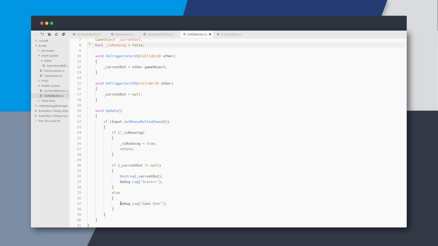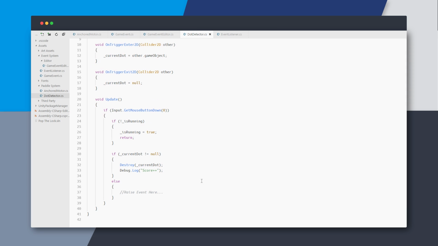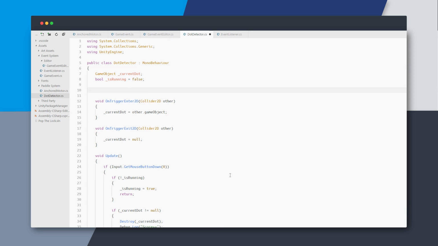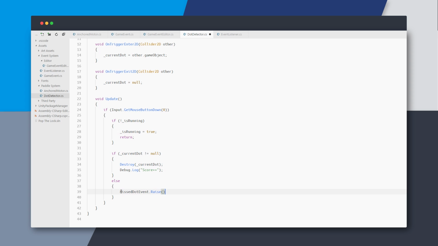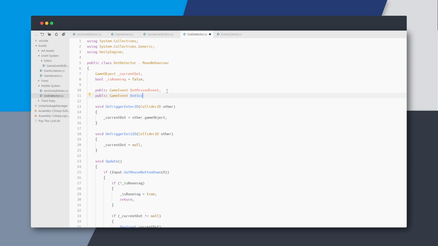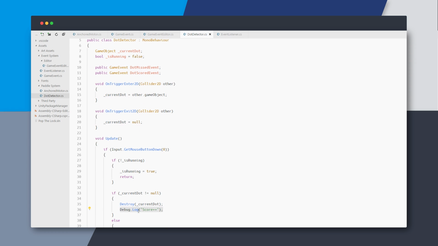Okay, but before we start adding the response, let's raise this event first. So I'll go back to the dot detector script where we are checking for game over. And here we need to raise the dot missed event. So let's create a public game event variable called missed event. And in the collision check, we can just raise this. And I'll just rename it to dot missed event. And while we are here, let's also raise the dot scored event when the player successfully taps on the dot.